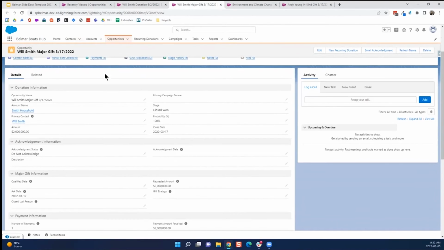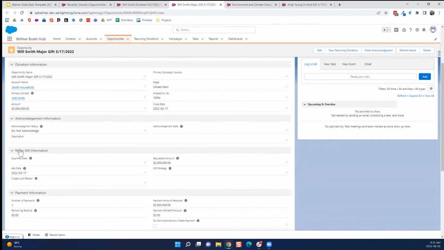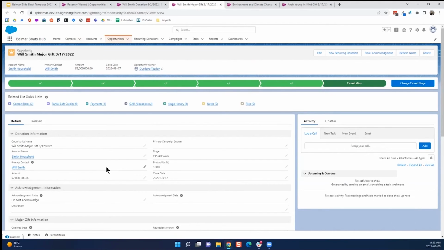One other piece for major gifts that I wanted to highlight is being able to track this major gift information. So qualified date, ask date, close loss reason, requested amount, and then gift strategy. So you're able to track some of these key pieces of information as well.